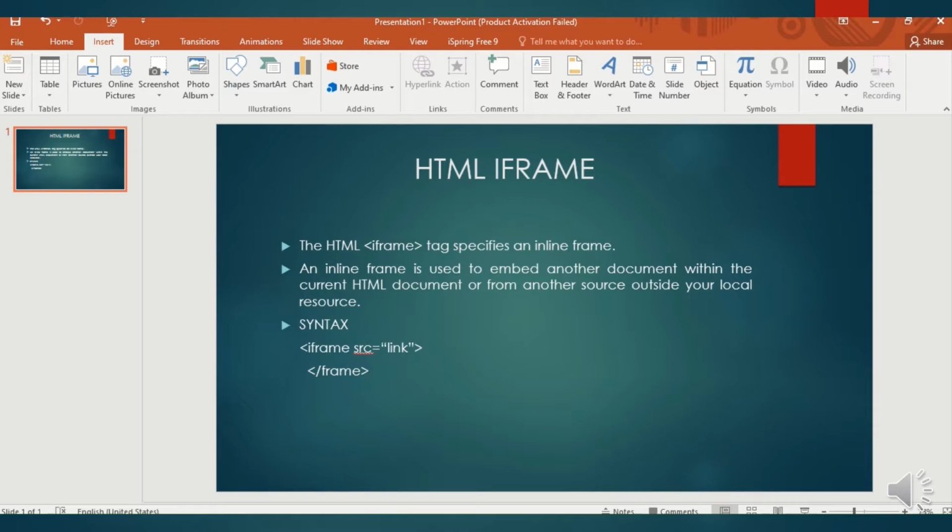An inline frame is used to embed another document within the current HTML document or from another source outside your local resource. So you can add a document from your own resource, but if you wish to get one from another source outside, you can use a link to get that particular site. There is a way that you can showcase your iframe: angle bracket iframe, then src, then the link, then you close with a closing tag.